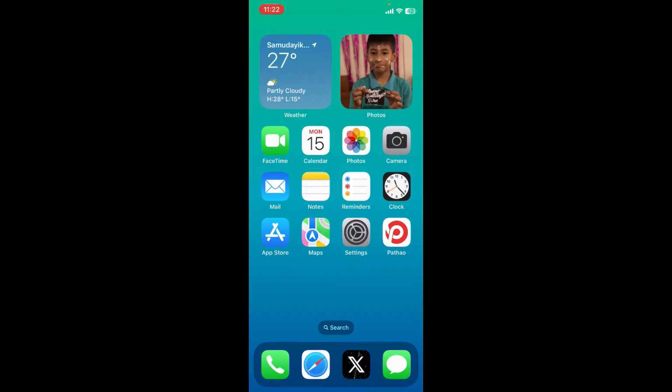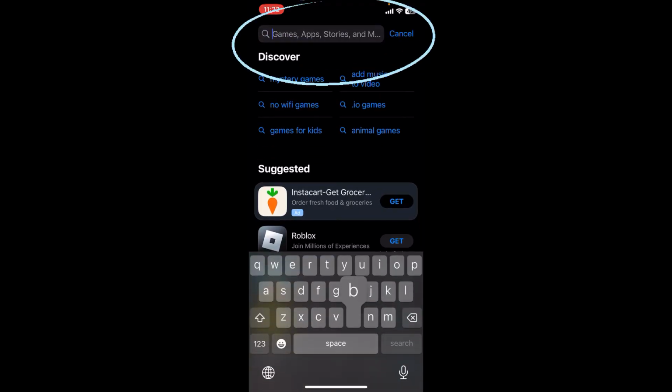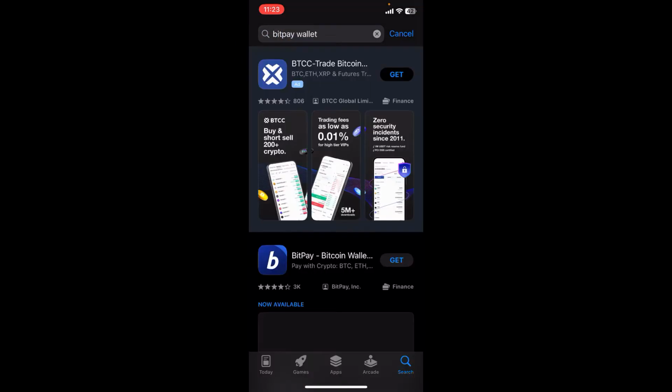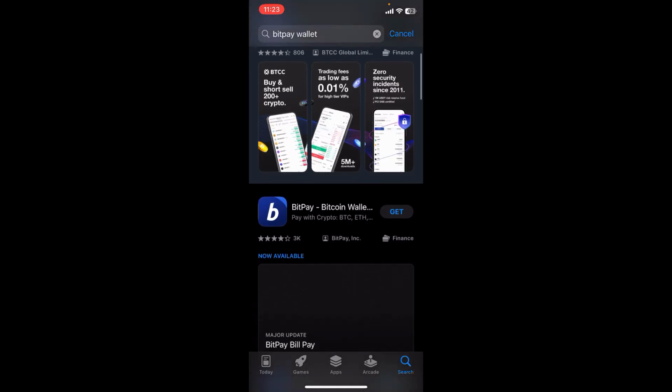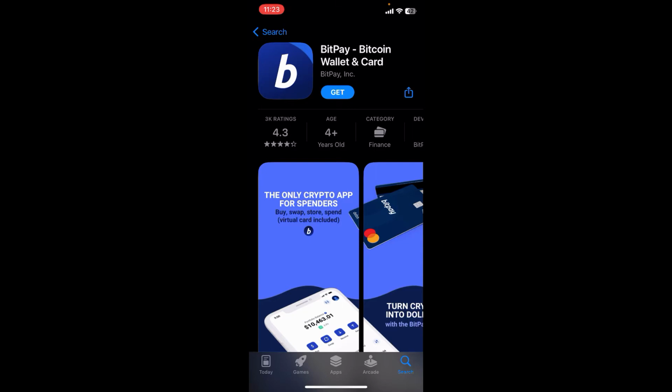First of all, make sure your device is connected to the internet. Take your iPhone or iPad and head towards the App Store, which is the familiar blue icon app, and in the search bar you can just type in BitPay wallet. In the search results, various options will appear. You can just click on this icon, which is the BitPay Bitcoin wallet and card with the blue B icon.